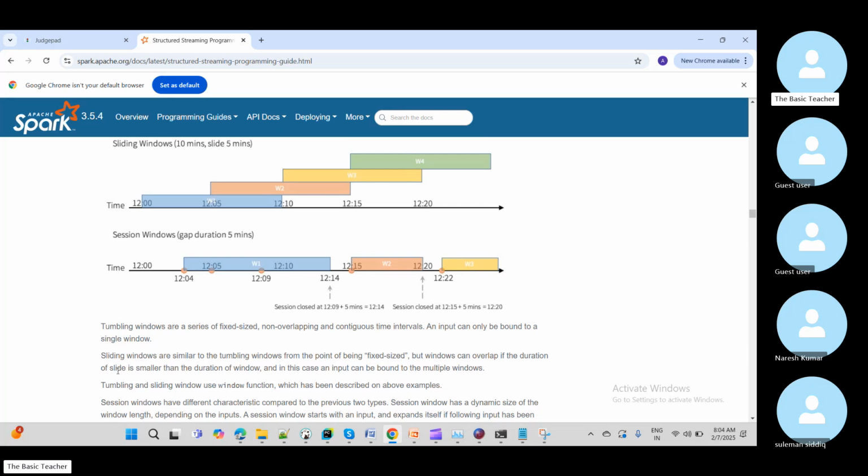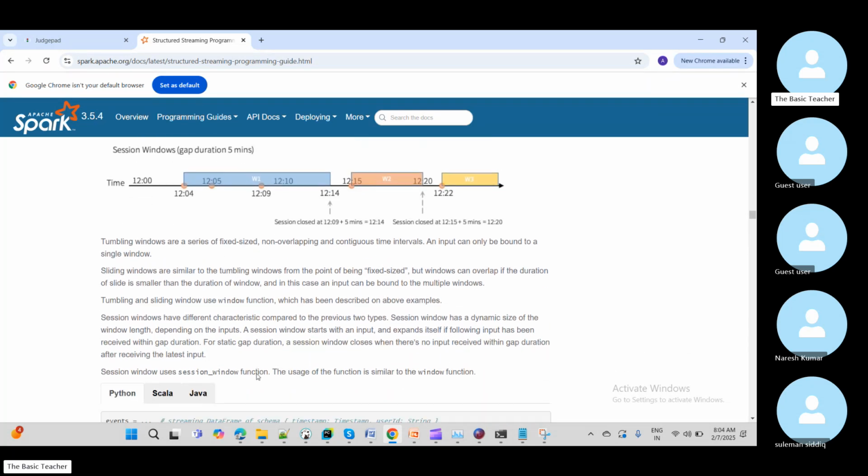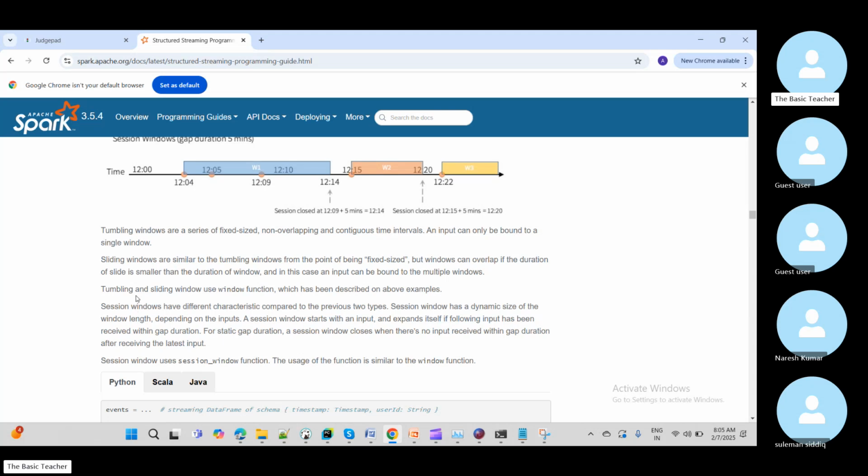Sliding windows are similar to the tumbling windows from the point of being fixed size, but windows can overlap if the duration of the slide is smaller than the duration of the window. In this case, an input can be bound to multiple windows, which means there can be multiple windows as well. Here it is showing only a single window, window 1, window 2, window 3, but there can be more based upon the time and the data. So tumbling and sliding windows use the window function, which has been described in this example.